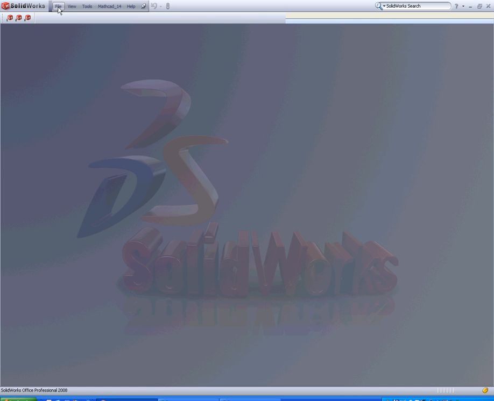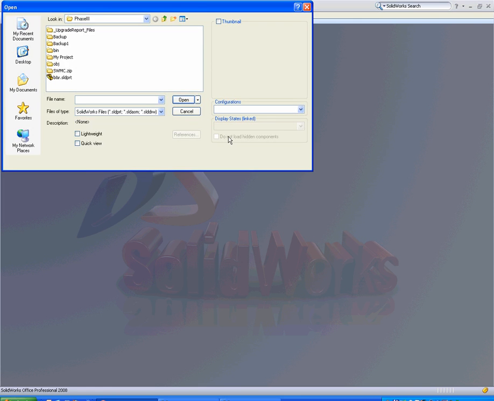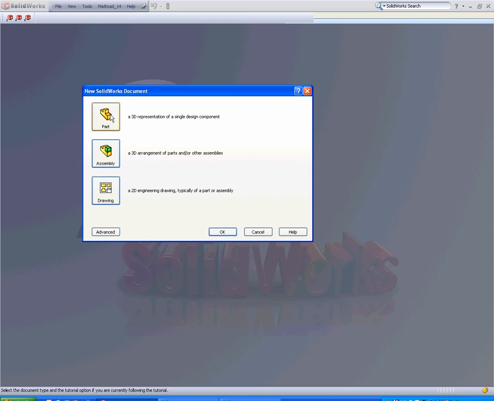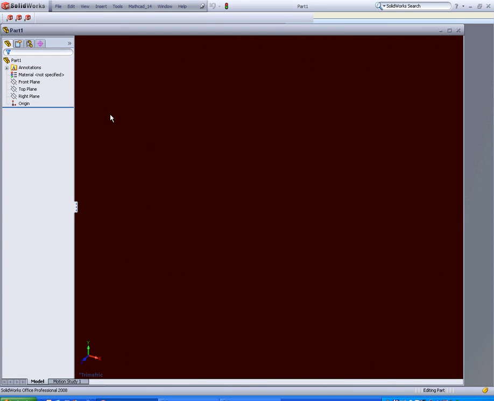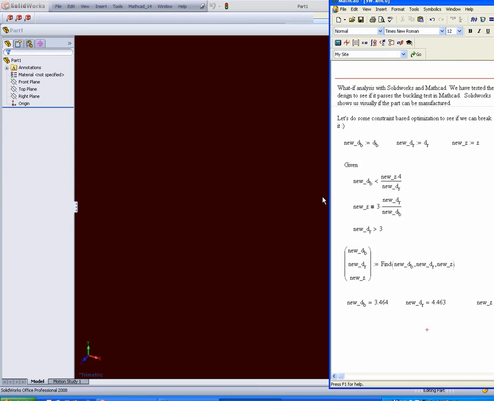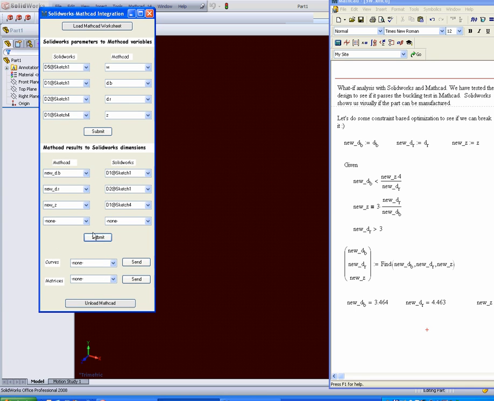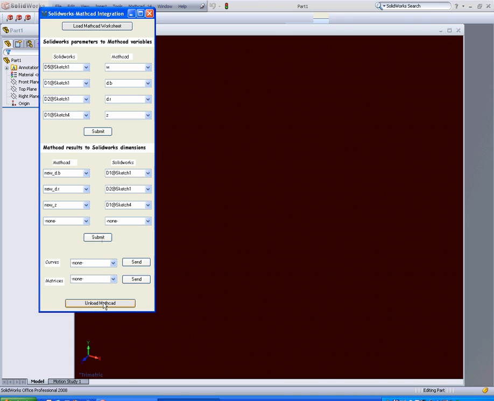And for this one, we're simply just going to open up a blank worksheet. Easiest thing to do is say File, New, and let's just take a 3D representation of a single design document. Again, with that same panel, let's go to MathCAD. Let's clean up MathCAD first of all. Let's just get rid of all that. Let's say unload MathCAD, and we'll get rid of that. And we'll say let's load a new MathCAD worksheet.